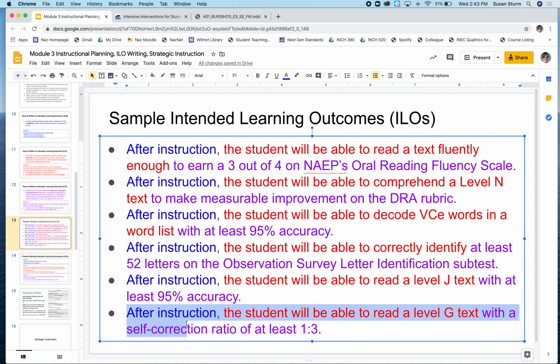Last one, after instruction, the student will be able to read a level G text. So they would have previously read a level G text with a self-correction ratio of at least 1 to 3. So previously, remember, a lower number is good on self-correct. So previously maybe their rate was 1 in 7 or 1 in 9, and now I'm expecting them to correct 1 out of every 3 errors that they make.